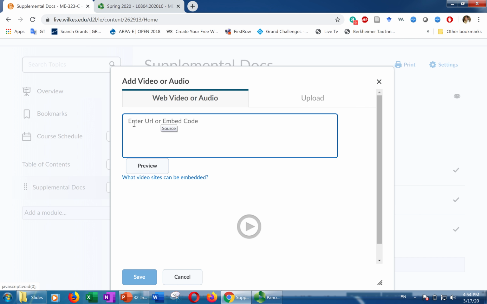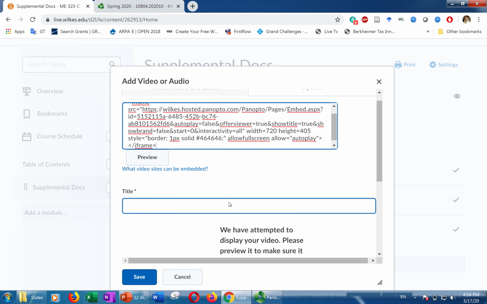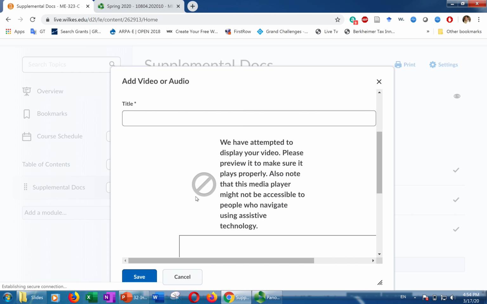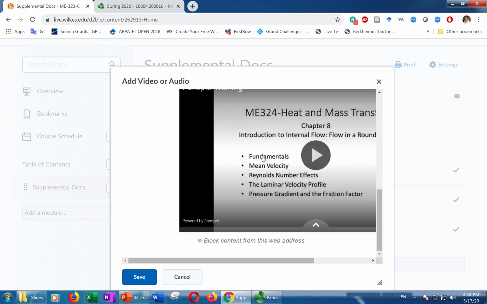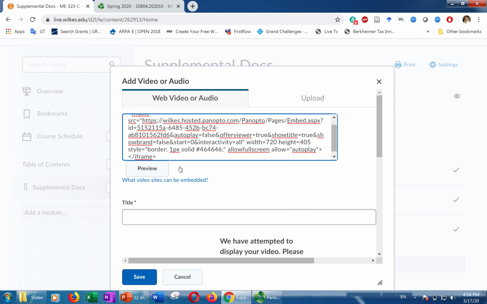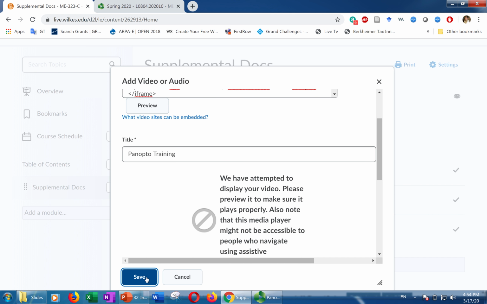right here it says enter URL or embed code. I can just right click and paste the link, and you will be able to see a preview of that. So if you come down, that's the preview of the video you can see here. And you're going to give it a name. So I'm going to say Panopto training and just click save.